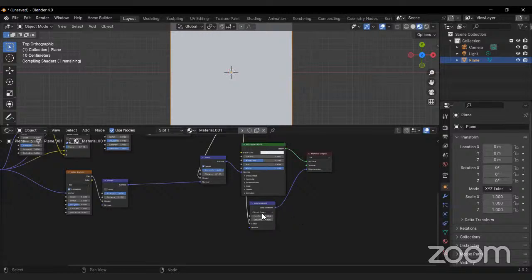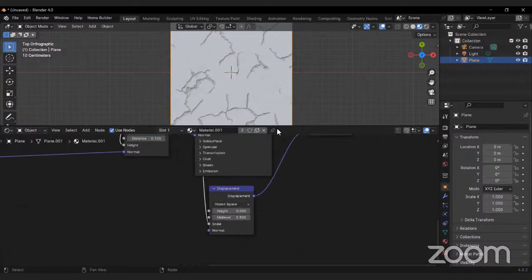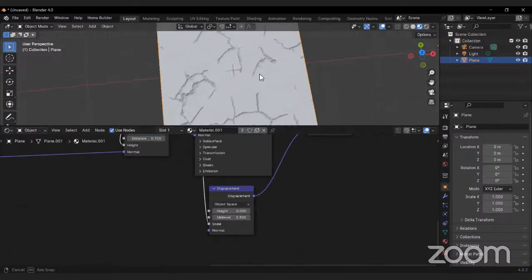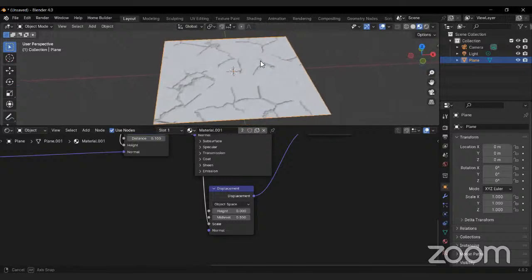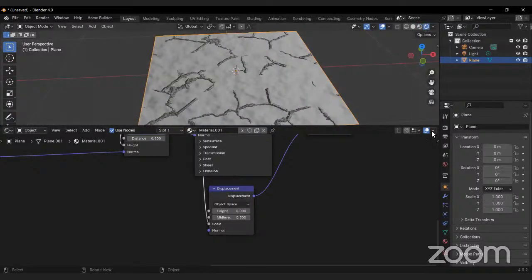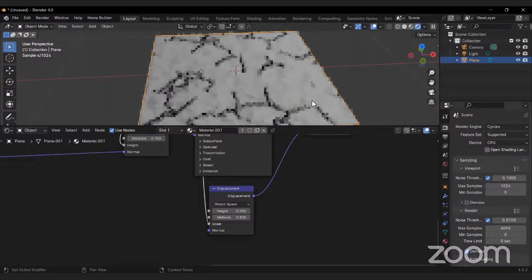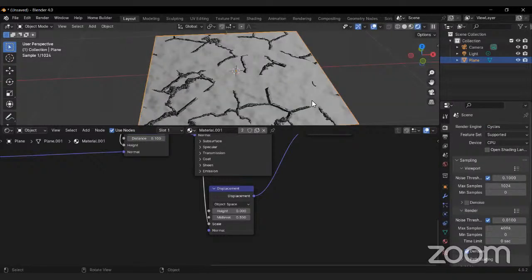So this displacement is going to actually displace the geometry, and then you could 3D print it because the geometry will be displaced. Now, the issue with this, not really an issue, but you need actual geometry for it to displace. So first things first, you need to be in rendered viewport shading mode, and you have to be in Cycles, as this doesn't work if it's not in Cycles.